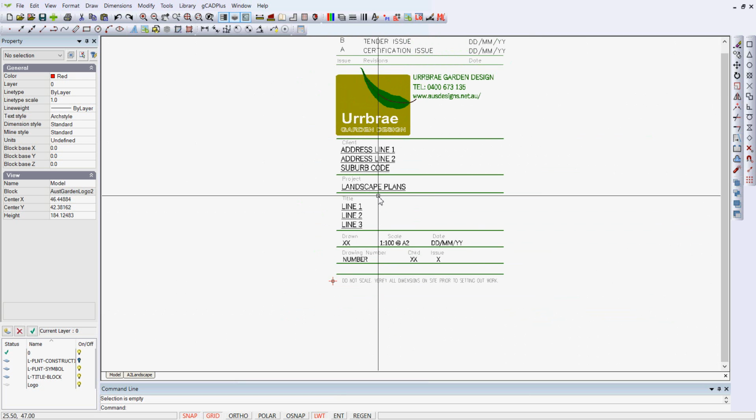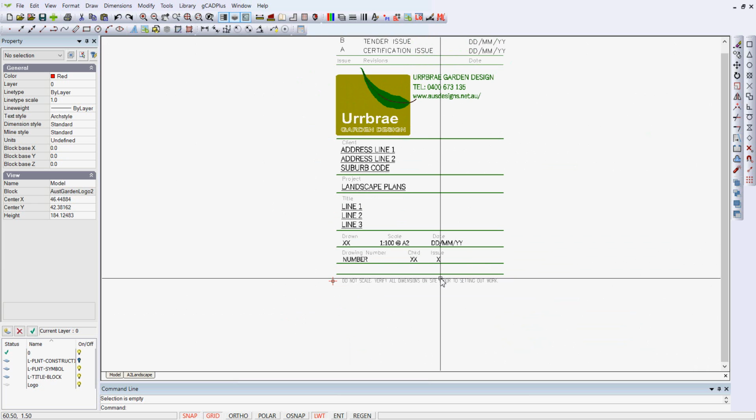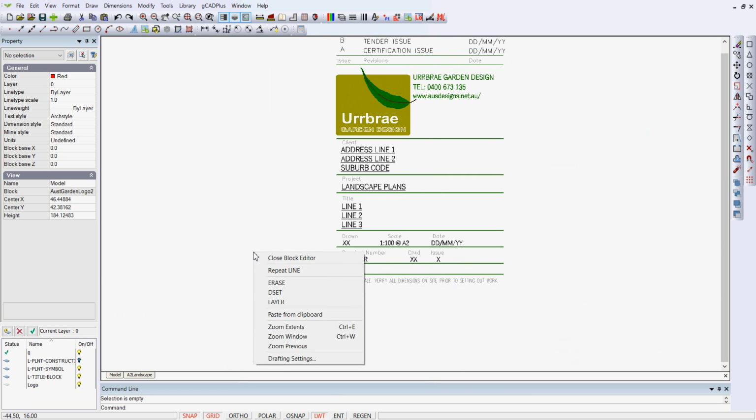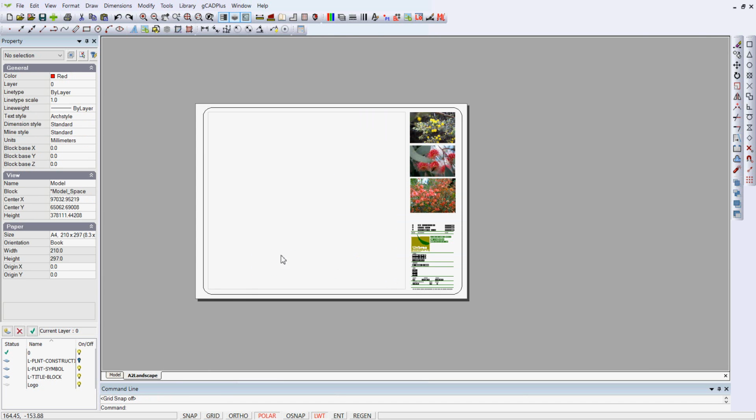So I know that everything lines up. All of the text and all the lines are exactly the same, and everything clicks and locks into position. So I'm using a tiny grid there, but you could do exactly the same thing. Let's return to model space and close the block editor. We could return to the model space, and I'll click on the tab.